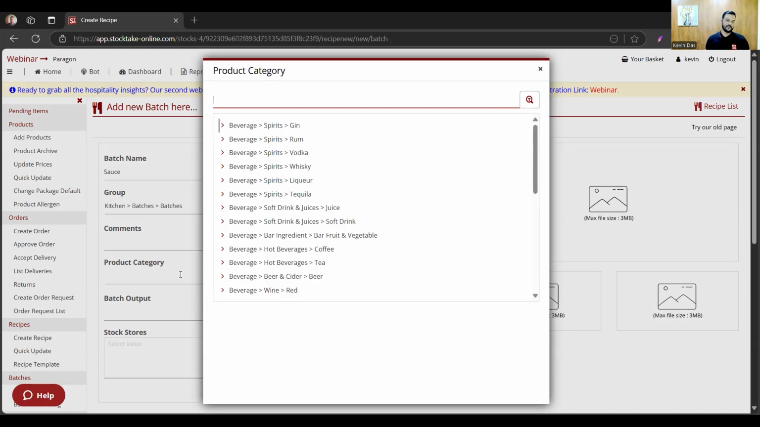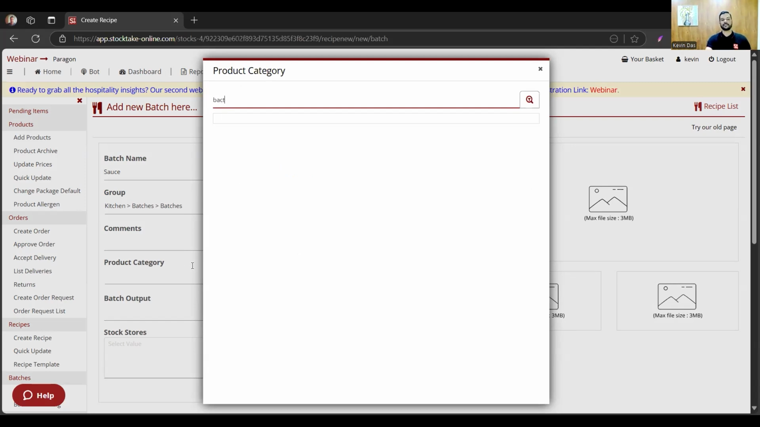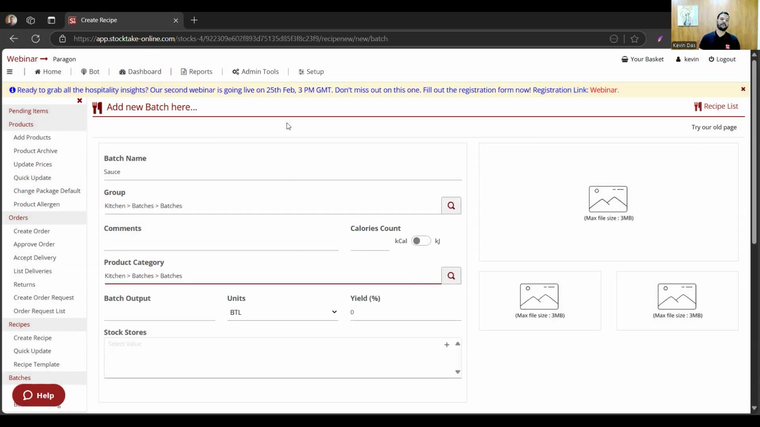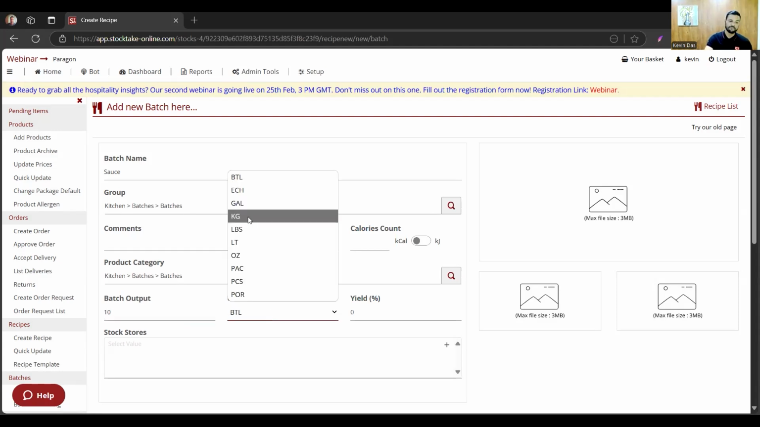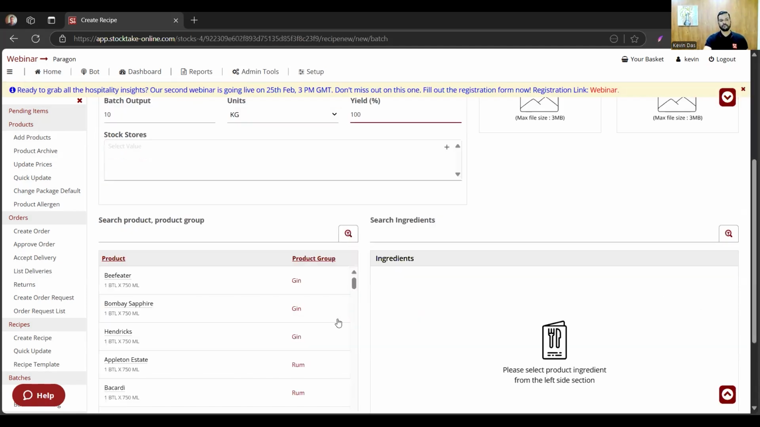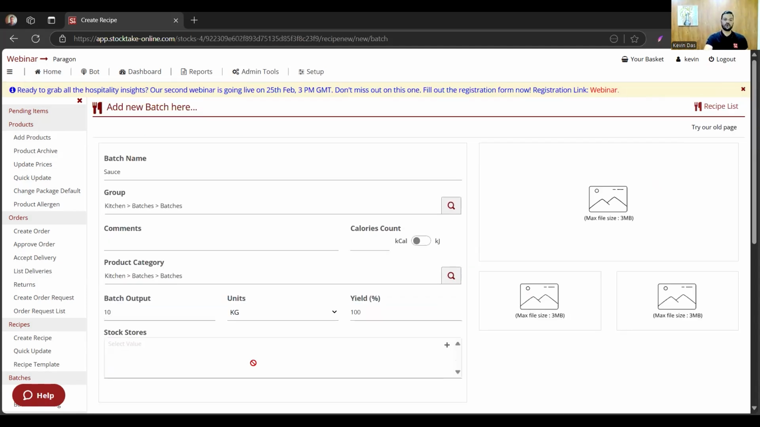I'll further explain that in the next part on recipes. But here again, we go ahead and select batches, so we put it in the batches category of our product list. Batch output denotes what is going to be the outcome of the bulk cooking we are doing. For example, we are trying to cook about 10 kgs of the sauce, and we are yielding 100% of it. We could assign it to a store, like a chiller. I haven't assigned stores here.